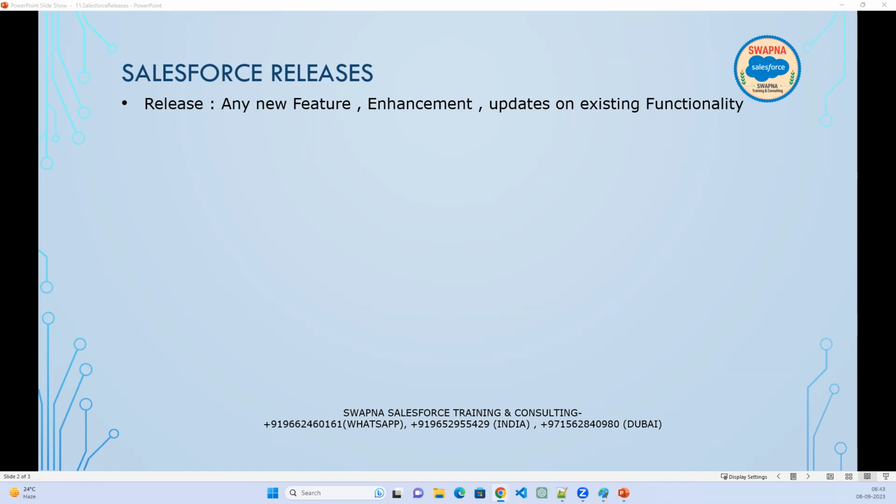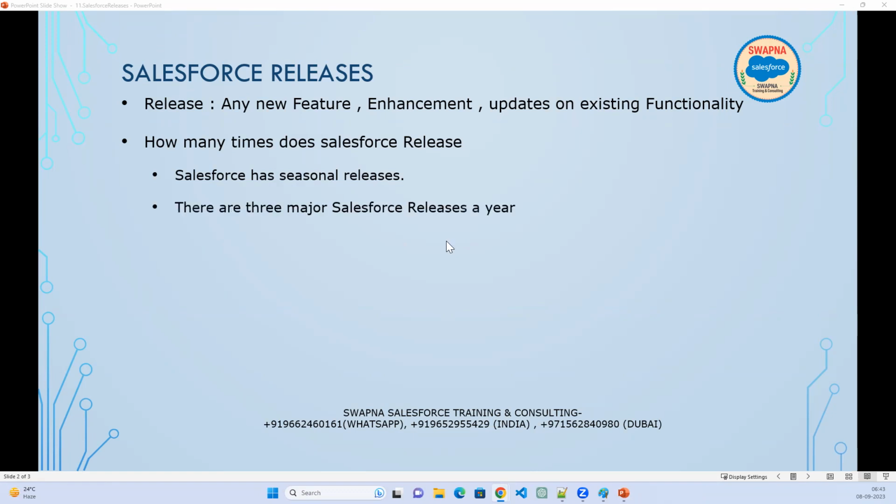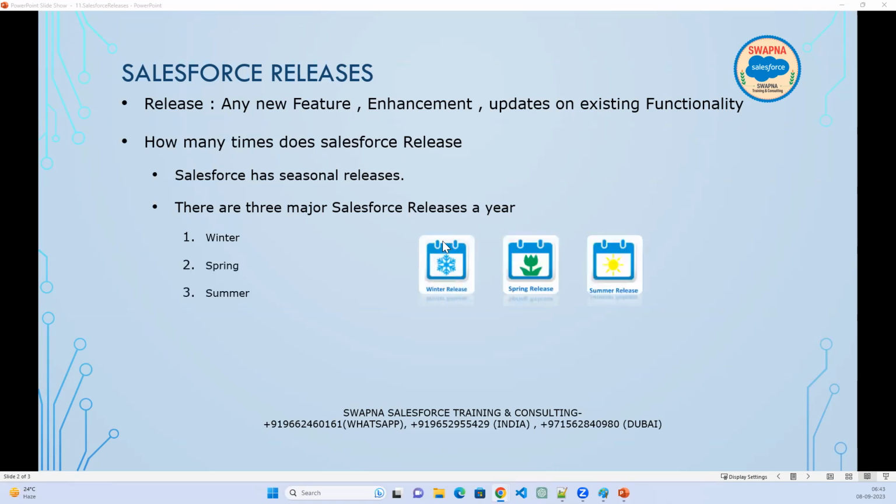Now, how many times does Salesforce release? Salesforce has seasonal based releases. There are 3 major Salesforce releases per year. The releases are winter, spring, and summer. Winter release, spring release, summer release.